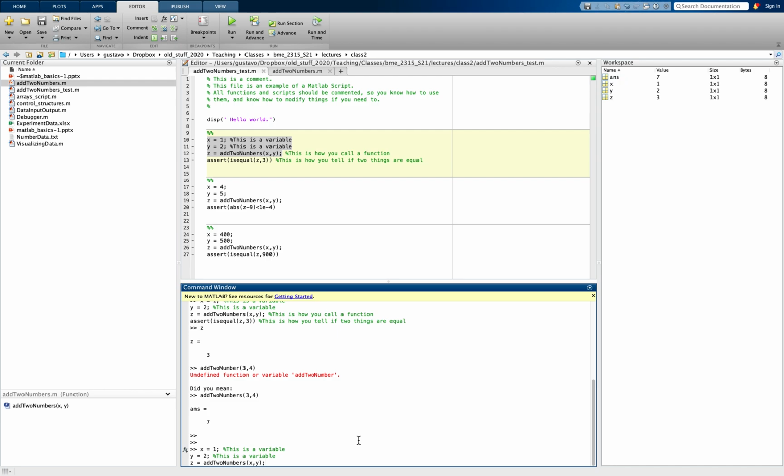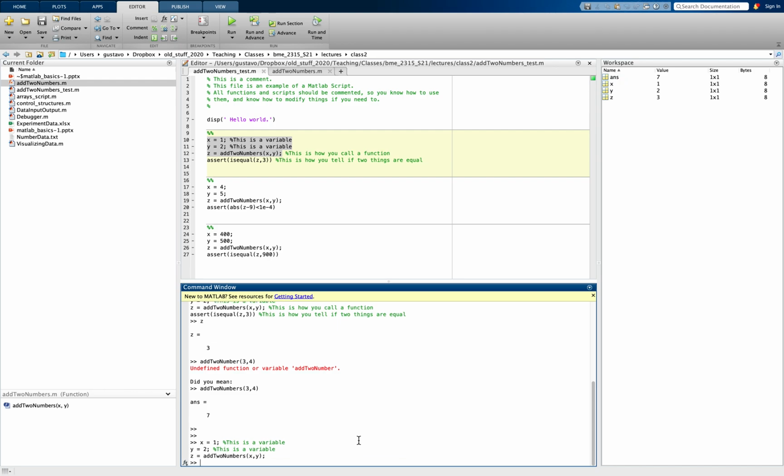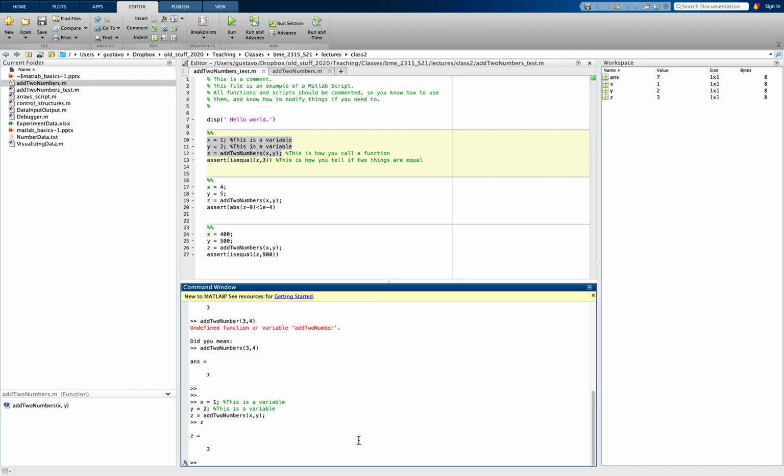And so let's see what z is. Z is 3, right? It did the right thing. It said x equals 1, y equals 2, and it passed 1 and 2 into this function. The function was meant to add these two numbers, so z was 3, and that's still correct, right?